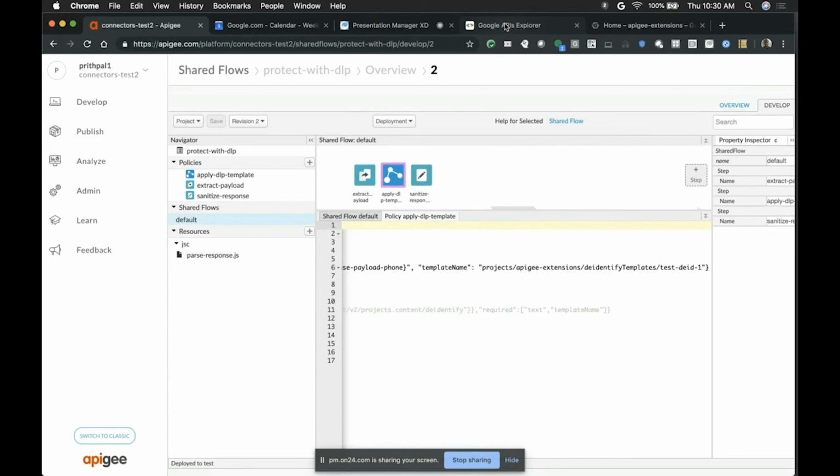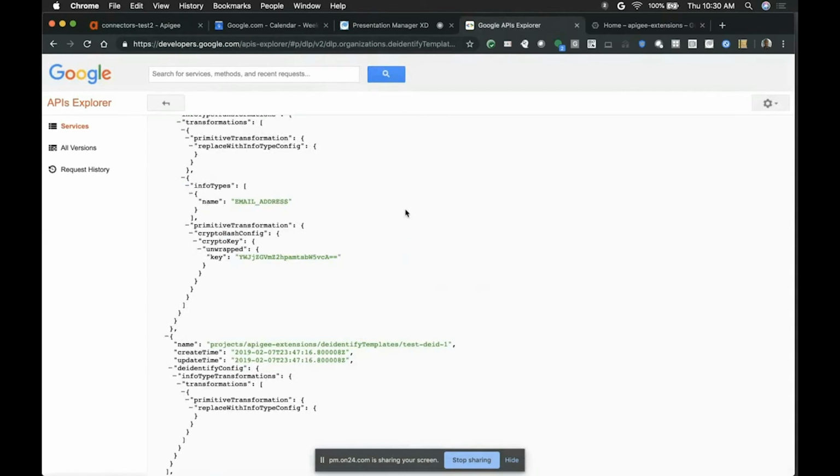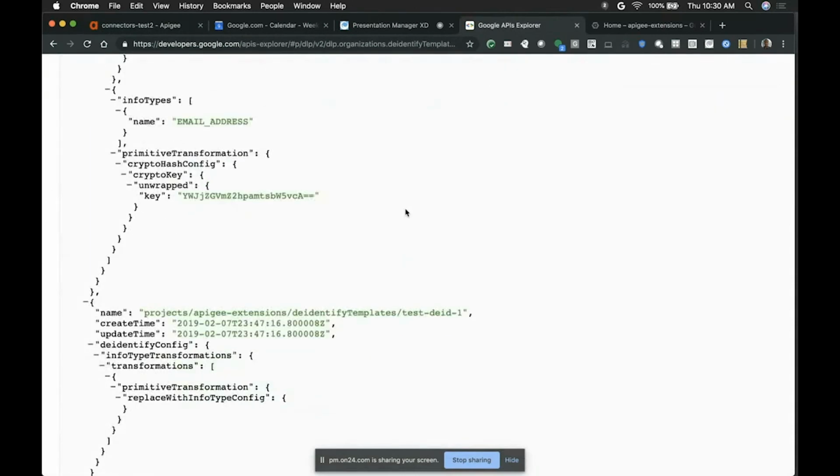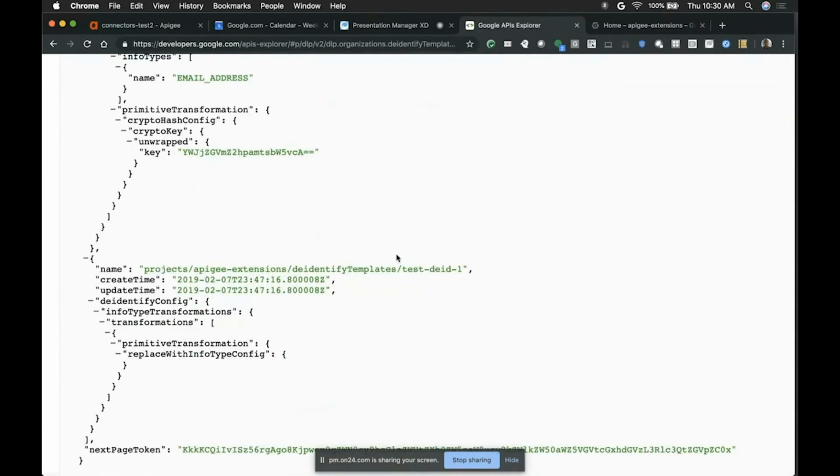I agree. So maybe just talk for a minute on, let's just take a peek at this template. Maybe you can walk us through this template out here. So this is the one template that we're talking about called the test DEID1. Yes. So what we're showing here is this test DEID1 template. It's a very, very simple but powerful template.